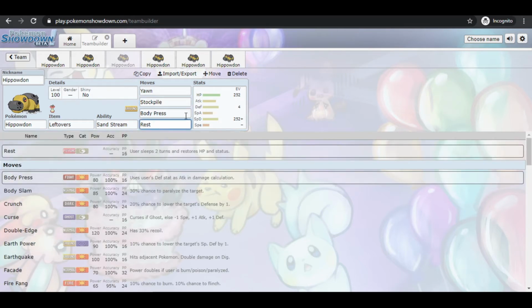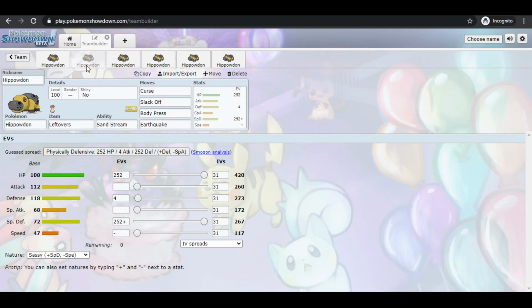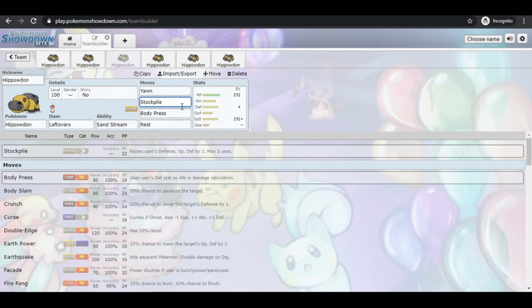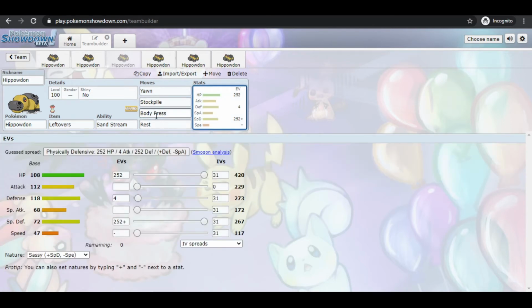You can also run Slack Off, but this one runs into the same issue of if they Toxic you, with this one especially, if they Toxic you, you're just in trouble. And you'll just slowly get ticked down. There's nothing you can do about it. So I like Rest on this one. Stockpile maxes out at 3, but since it uses defense instead of your attack, it's going to do a lot.